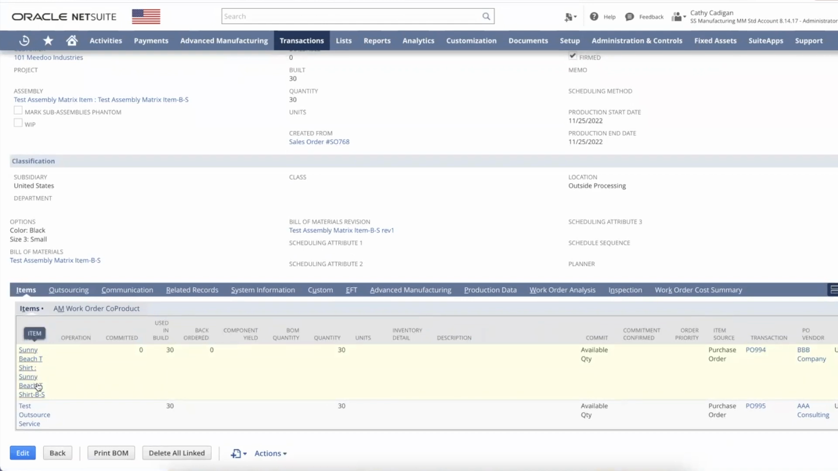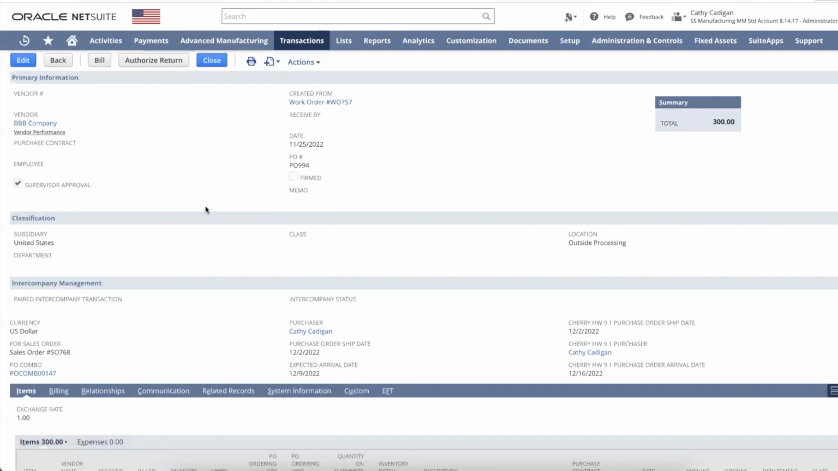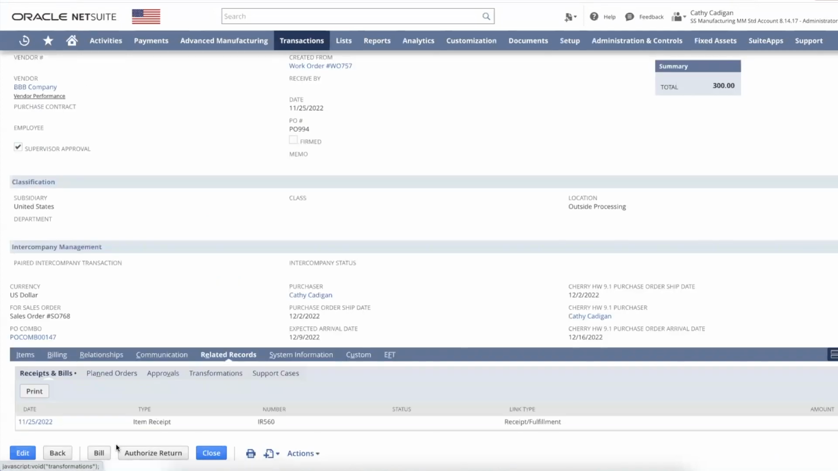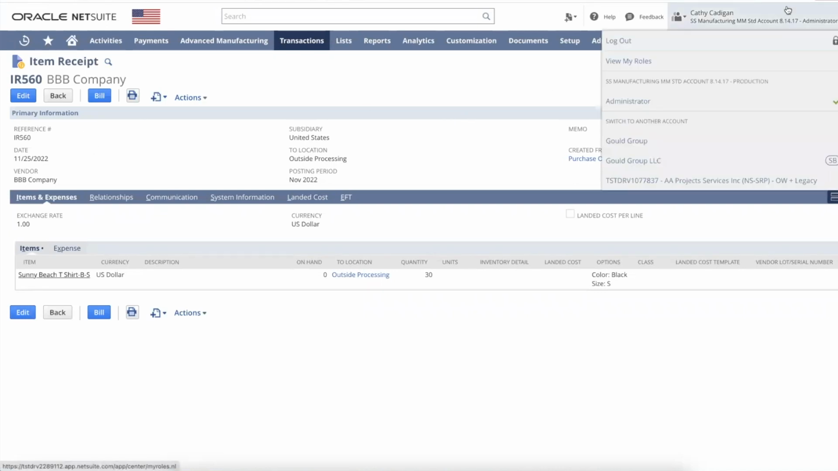Now let me go back to the work order items. This is a raw material, like a raw blank, that we ship to either the service provider or outside manufacturer, however you want to call it. We can go to this purchase order. You can see this one is already received, which is a pending billing one. That means it's already received. And in the related records, you can see there's an item receipt already created. This is also auto-generated by the script.